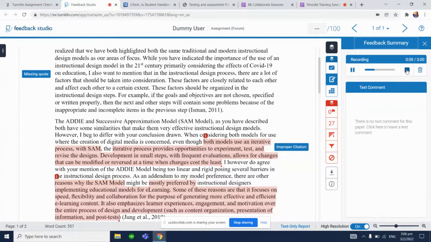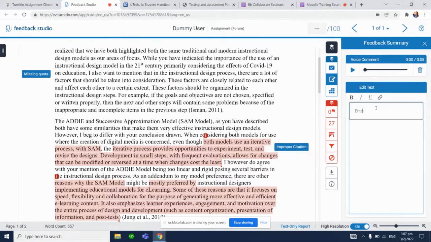Then I can click on stop. If I'm satisfied with the recording after playing it back, I can click on the diskette to save, or I can click on the delete bin to discard the comment if I'm not satisfied and re-record. So I'm going to click on save. Once the student opens the assignment, they'll be able to listen to your voice comment, or you have the option of entering a text comment. You can enter your text comment here. And if you need to integrate a link that you think would be beneficial to the students, you can also integrate that as well.